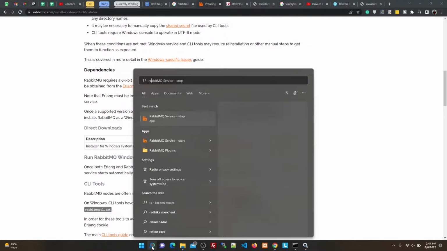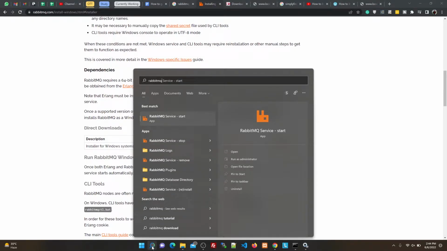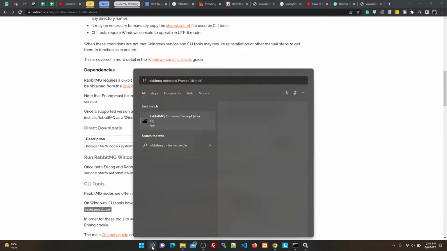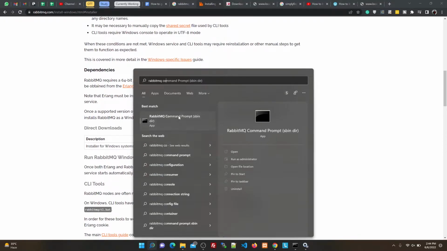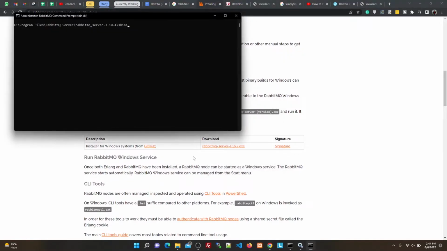Now at the end of installation, search for RabbitMQ command prompt. Click on that, and a terminal will open. Here type the command rabbitmq-plugins enable rabbitmq_management and click on enter.